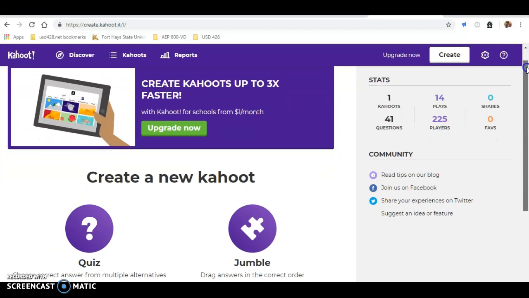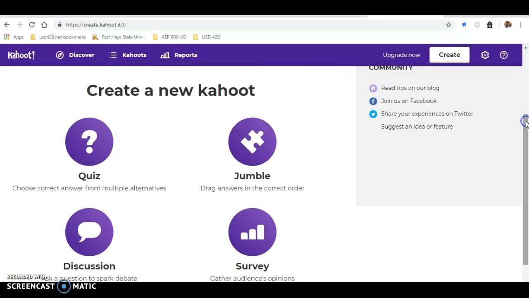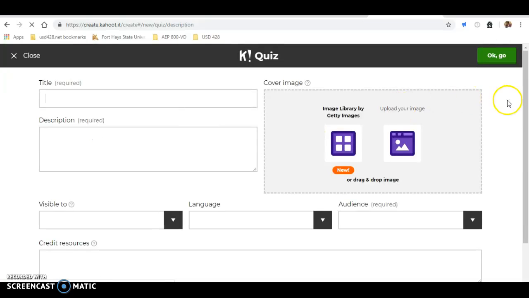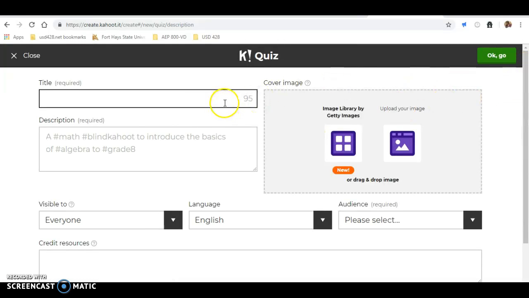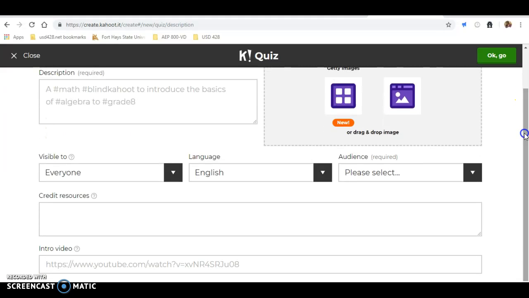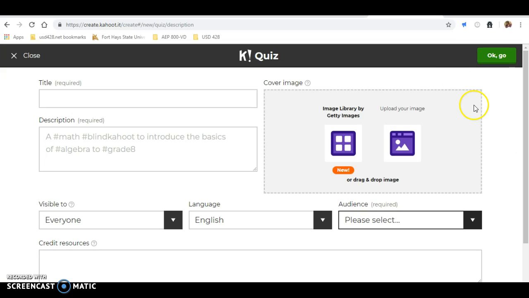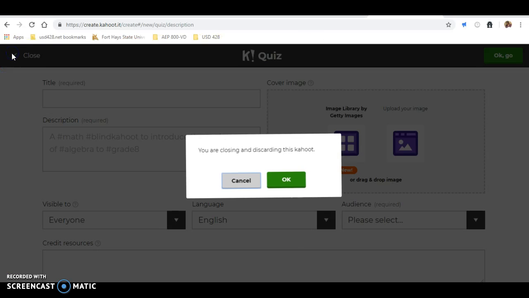There are different types of Kahoots you can create. There are quizzes, jumbles, discussions, and surveys. I'll go ahead and click on the quiz to show you the example. It'll ask for the title of the quiz and a description of it. You can use hashtags, choose if it's visible to everyone or just yourself, your language, and your audience, if it's for school or business. Also, your sources are very important. And then you can have an intro video while everyone is getting prepped up. So let's go ahead and go back.